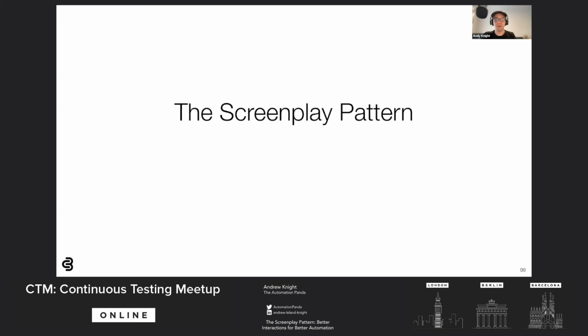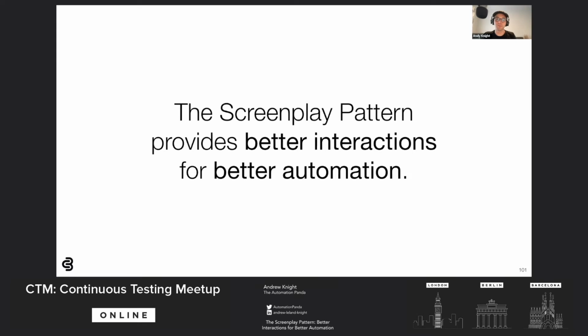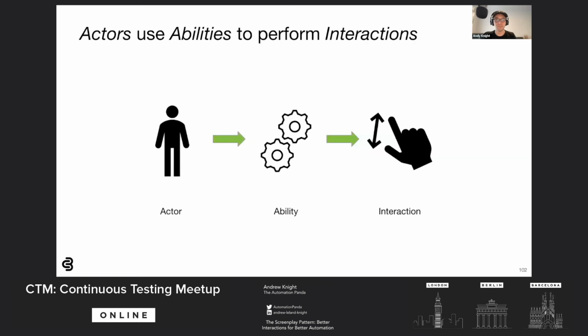Overall, screenplay pattern provides better interactions for better automation. That's the point. This is not just another Selenium WebDriver wrapper. It's not a new spin on page objects. Screenplay is a great way to exercise any feature behaviors under test. And as we saw before, it's not that complicated. Actors use abilities to perform interactions. That's it. The programming behind it just has some nifty dependency injection.